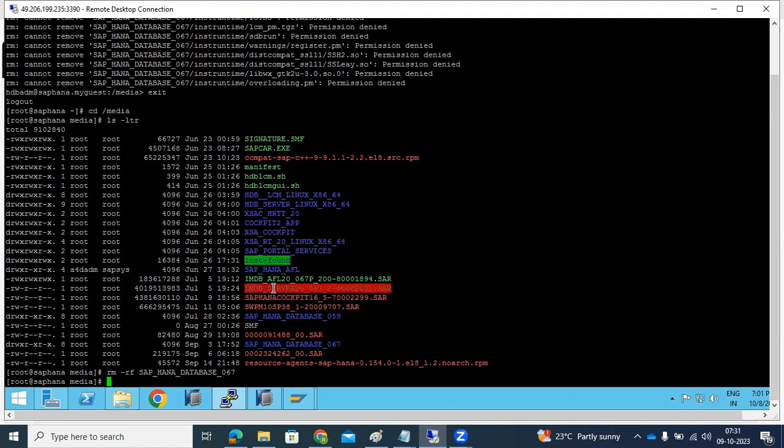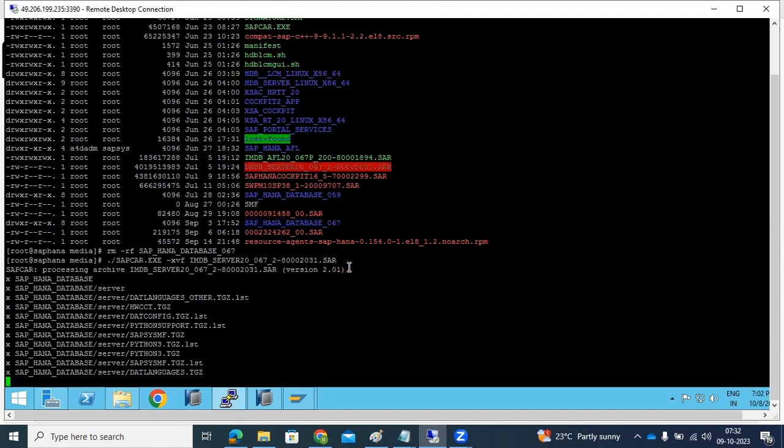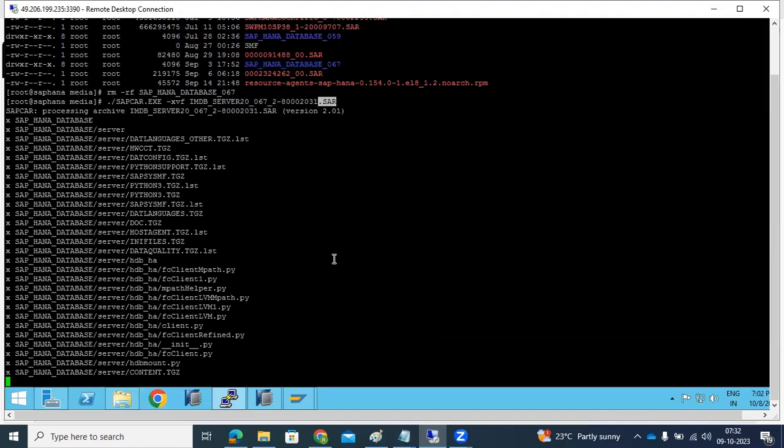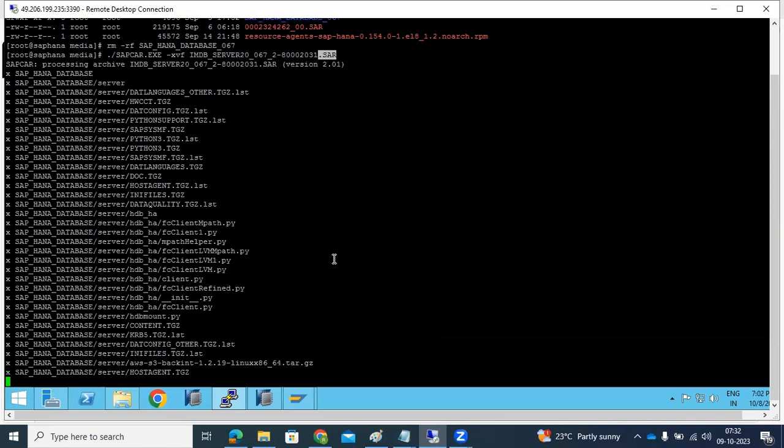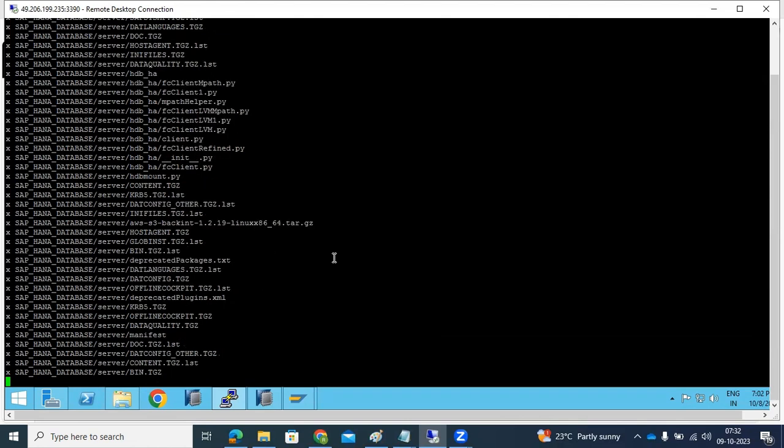What you have to do is run ./SAPCAR -xvf. This is the command we have to use for extracting the software here, right? To extract any SAR file at the SAP level, any software, you need to use the .SAR file with this command. Then we have to extract the software here. Like this, we have to extract it.